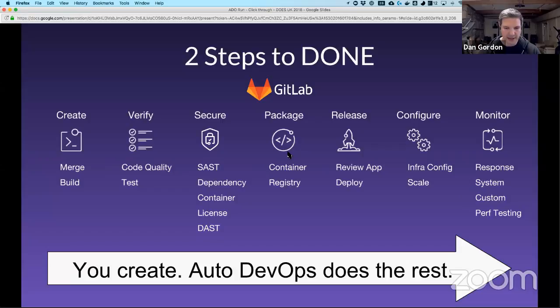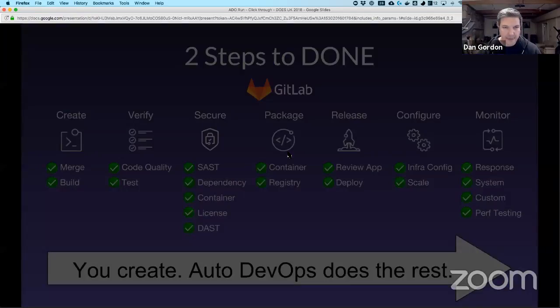You might have seen this slide on one of our little teaser videos. We're saying it's two steps to done. Obviously, that doesn't mean two steps including setup. Once your configuration is ready to go, you put your code in, and it goes, right? So all of those things I just mentioned are getting done as part of Auto DevOps. You create, and Auto DevOps does the rest. So let's actually take a look at that.